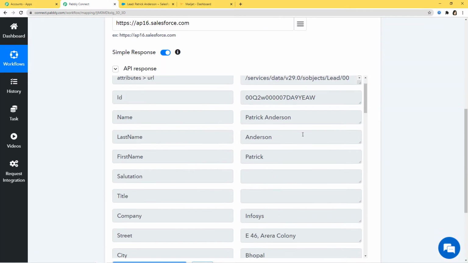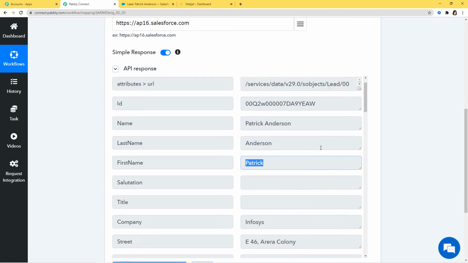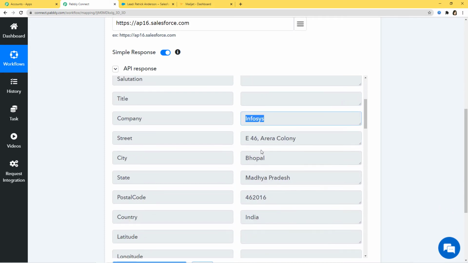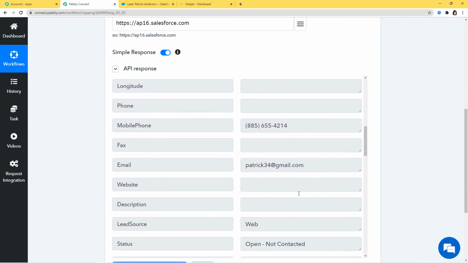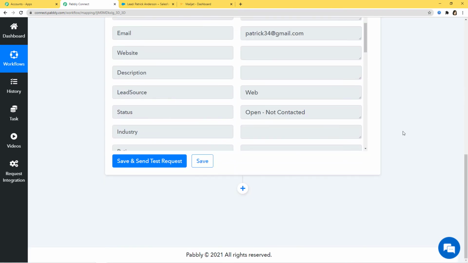So you can see we have got our API response. You can see the name is here, the last name, first name. You can see the company, the address is over here, the phone number is here. You can see the email is here. Okay, so we have successfully finished our first step integration, that is integration of Salesforce and Pabbly Connect.